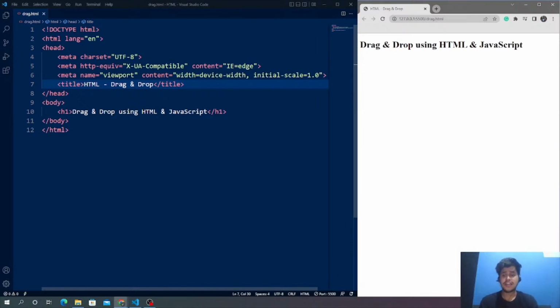So we all know that HTML is mostly used for creating the structural part of a web page. CSS is used to style it, and JavaScript on the other hand is used to add interactivity to a web page. In this particular tutorial, we'll see how we can drag and drop elements on a web page. Let me give you a simple example of drag and drop first.